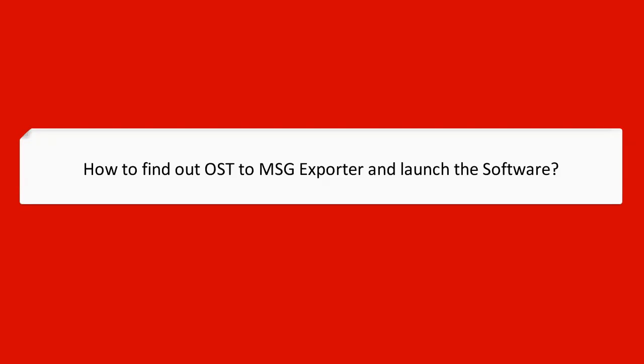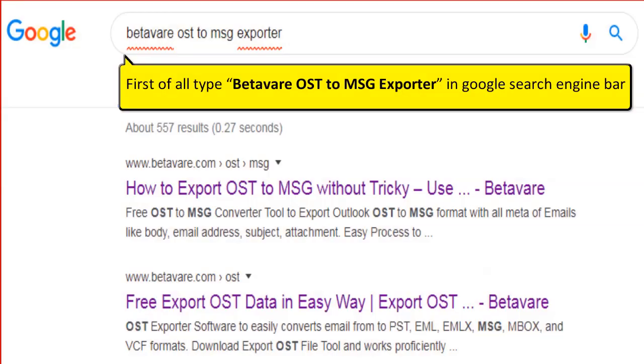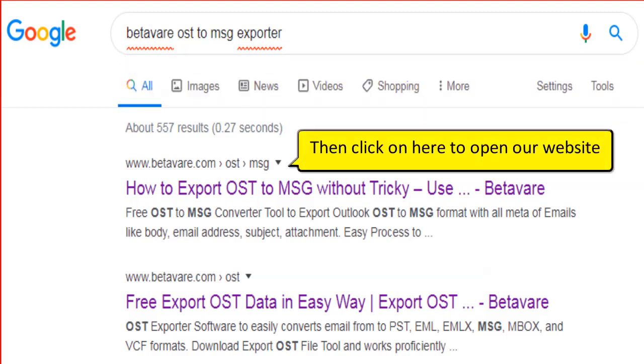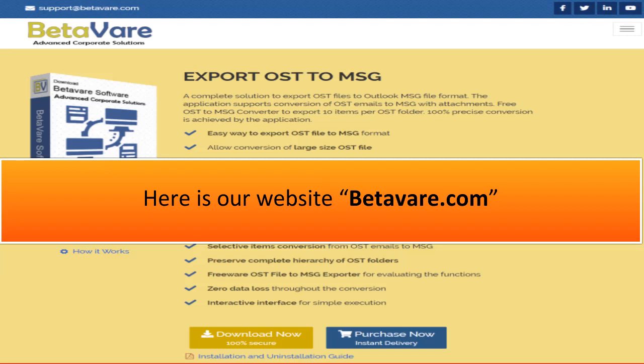How to find out Betavare OST to MSG Exporter and launch the software. First of all, type Betavare OST to MSG Exporter in the Google search engine bar. Then click on here to open our website. Here is our website, betavare.com.